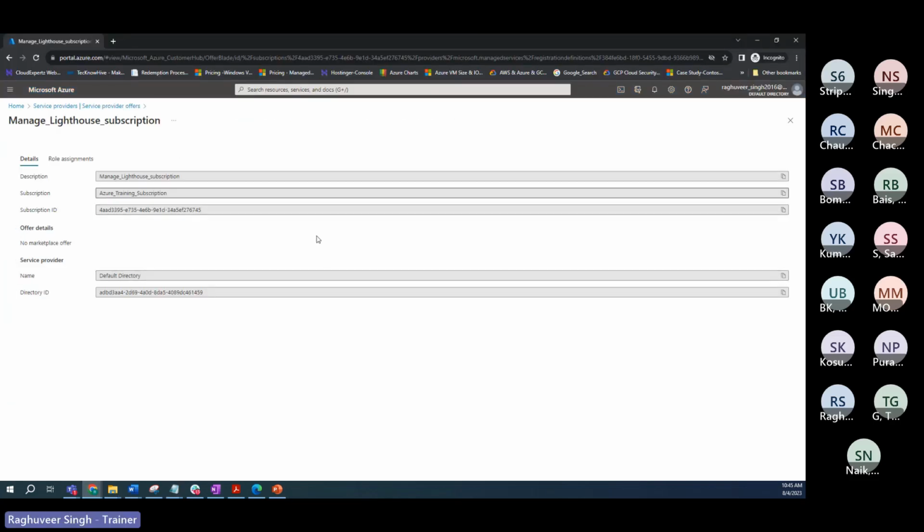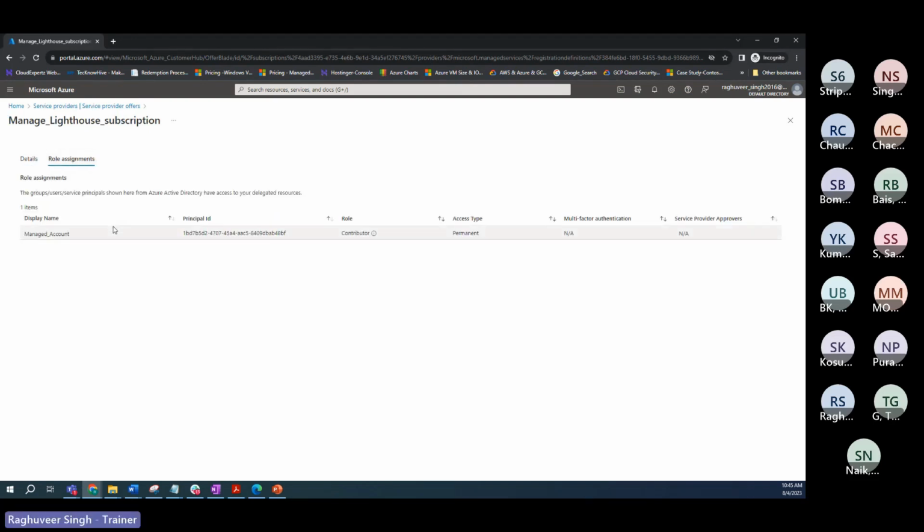This is my customer. The customer will click on service provider and see the Lighthouse subscription here, where the customer will see the service provider details. The customer will also see the role assignment, that the service provider has been granted contributor access. This is the service provider access.